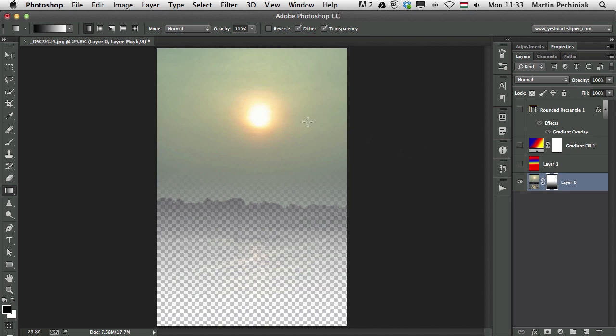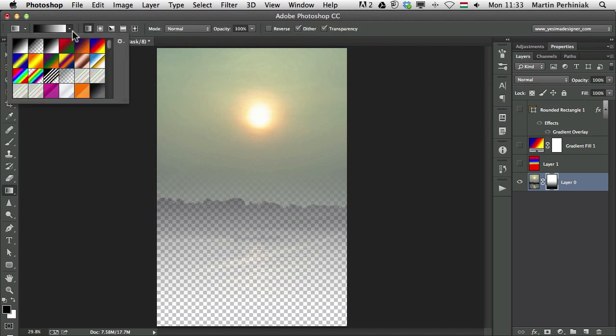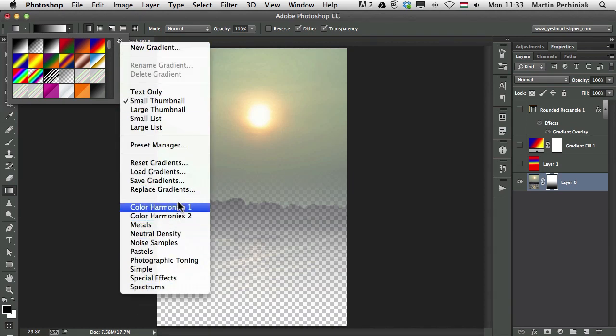And I just wanted to mention that you can find a lot of gradient presets on the internet if you look around, and you can download them for free. And once you have the file, the gradients file, you can always double click on it, and then it will import all those gradient presets into Photoshop. But you can also find quite a lot of default options here in Photoshop. If you go to the options on the gradient tool, you can find these presets here at the bottom. So you will have metals, you have pastels, you have special effects, and so on and so forth.